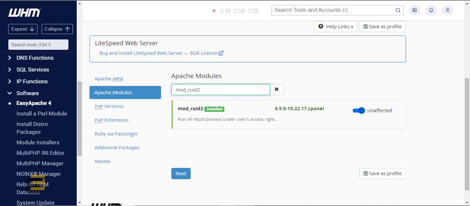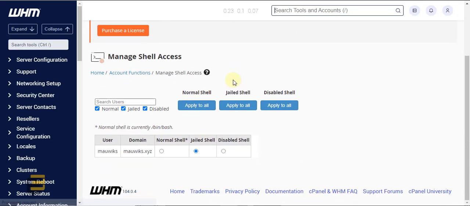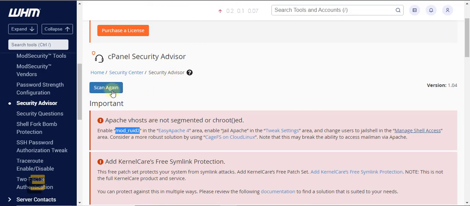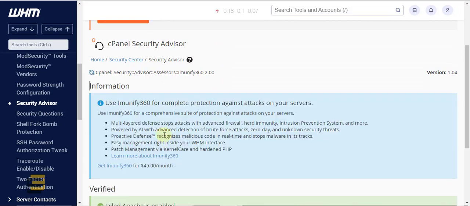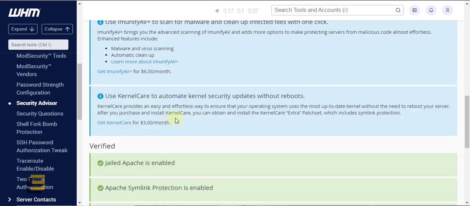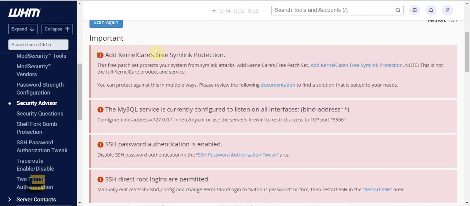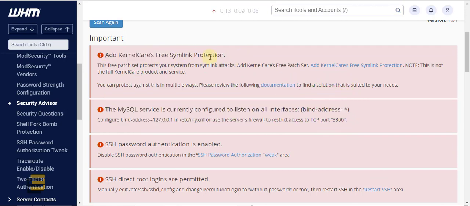Then we go back to the manage shell, and here it's already done. So let's scan again, and as you can see, we expect that error to be gone. It's already gone because we have addressed that one.